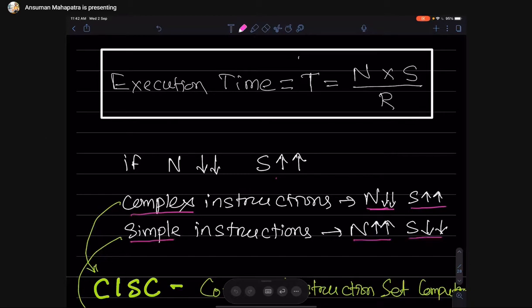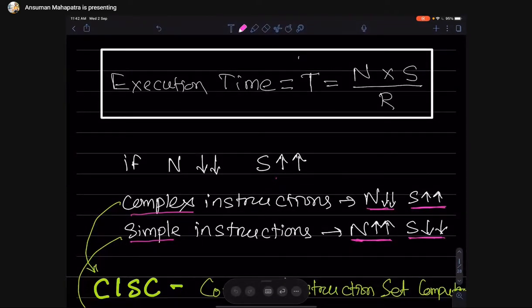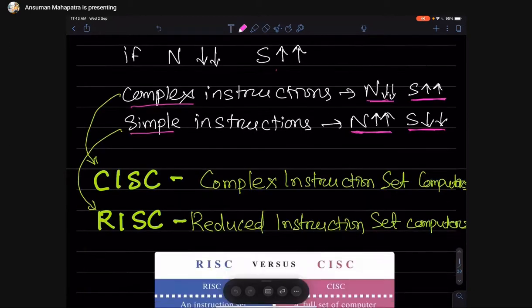Okay, so if you are using complex instructions, the n value will be less, meaning the number of instructions will be less. You can do more work with fewer instructions, but your s value will be more for each complex instruction. But if you are using simple instructions, you have to do more work, you have to generate lots of code, but each instruction will take fewer steps.